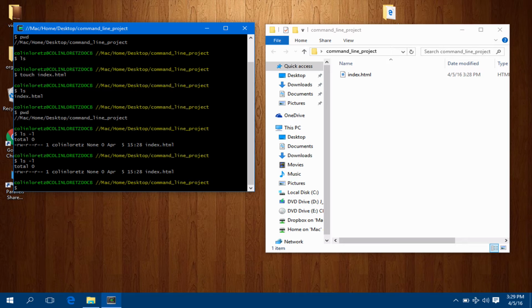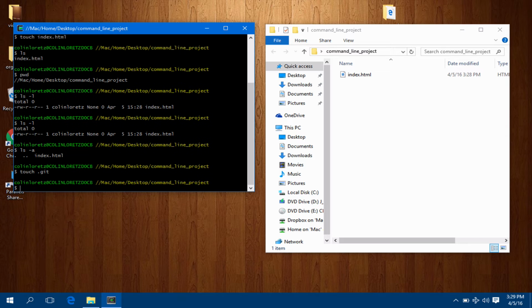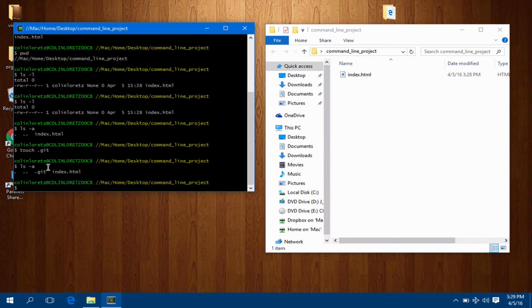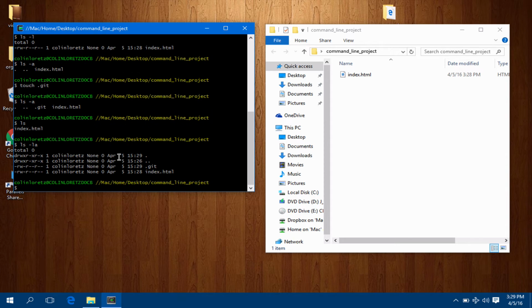If there are any hidden files, so there are files that begin with a period, and they'll literally be like .git, they aren't visible to us in the UI. So if we do ls -a, we'll actually see what hidden files there are. Let's go ahead and do touch .git and do ls -a, and we'll see here that we have a period, and then a period .git, and then index.html. If we just do ls, we only see index.html. ls -la will actually combine both the list and the show all files, which gives us that dot file.